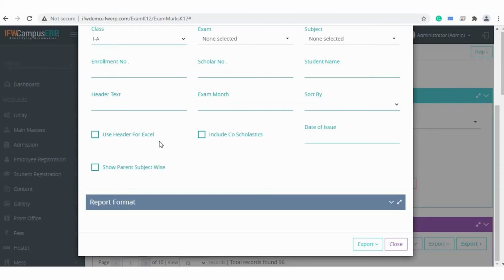Other than this, you have some options like you can use the institute header in the Excel report. You can generate the report by parent subject wise, like grouping of the subjects. You can also include the co-scholastic details into the Excel. These features are given here, which can be used in the TR reports.